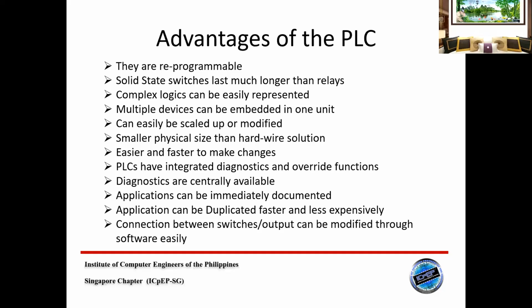So the PLC has integrated diagnostic and override functions. Diagnostics are certainly available. Applications can be immediately documented. Applications can be duplicated faster and less expensively. So if you want to create another machine, it is very easy to duplicate. Connections between switches and outputs can be modified through software easily.